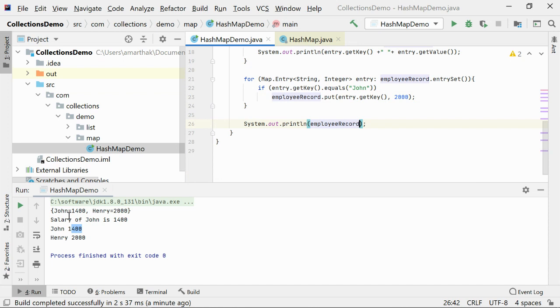And let's try to print out the value here. So I'm going to print out the employee record. Let's run this code and you will see that this is going to print out the updated value for John as 2000. So this is why the entry set is used to loop through the hash map.